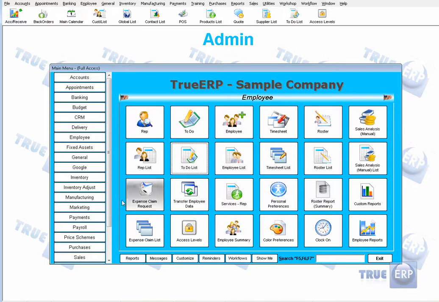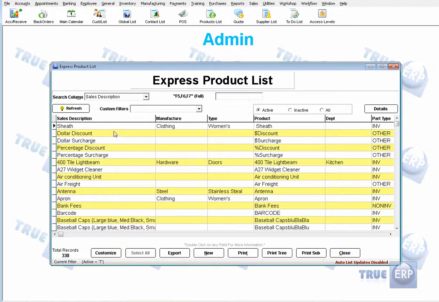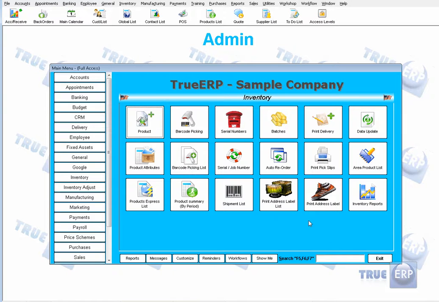Perfect. Now another neat feature that True ERP has is a lot of search capabilities. Now mind you, you will probably be working in your product list the most, because obviously this is where you'll be finding all your products, inventory, etc. So I'll just explain really quickly the difference between your product express list and your full products list here. Now if you pop open your express list, as you can see, it's very short. It does not have your inventories.